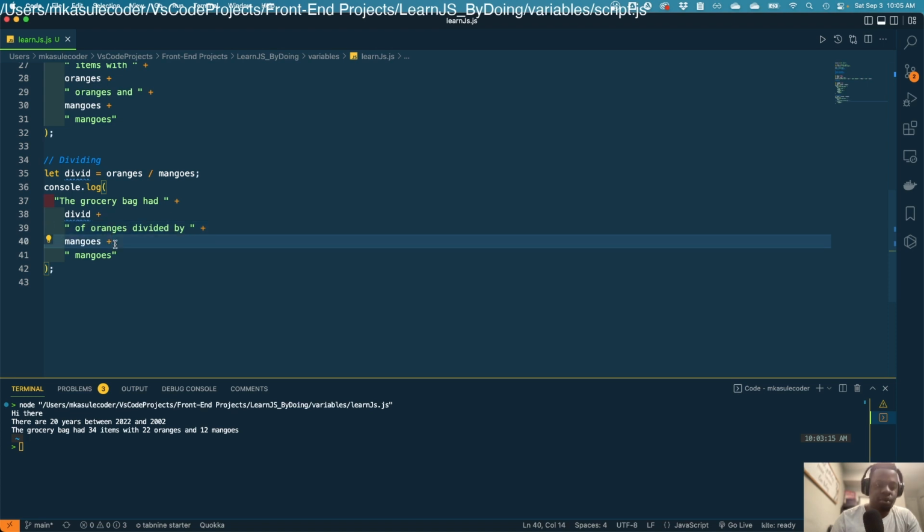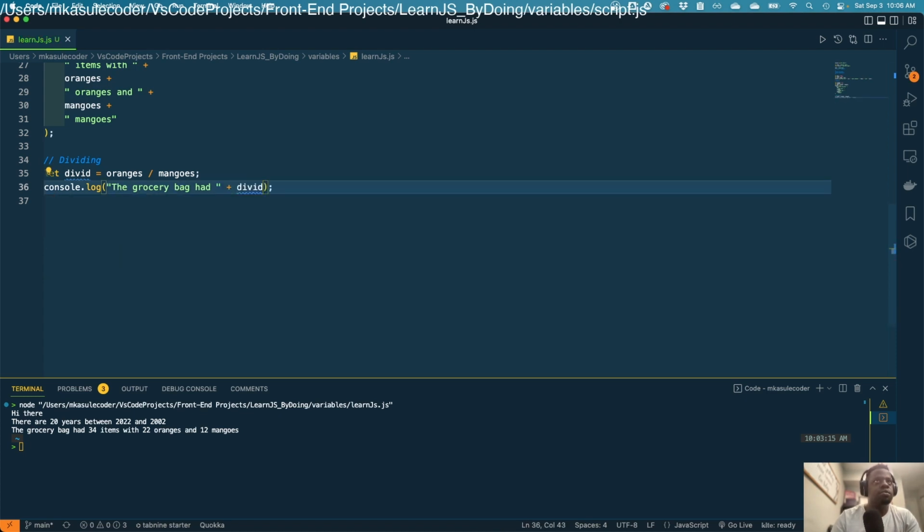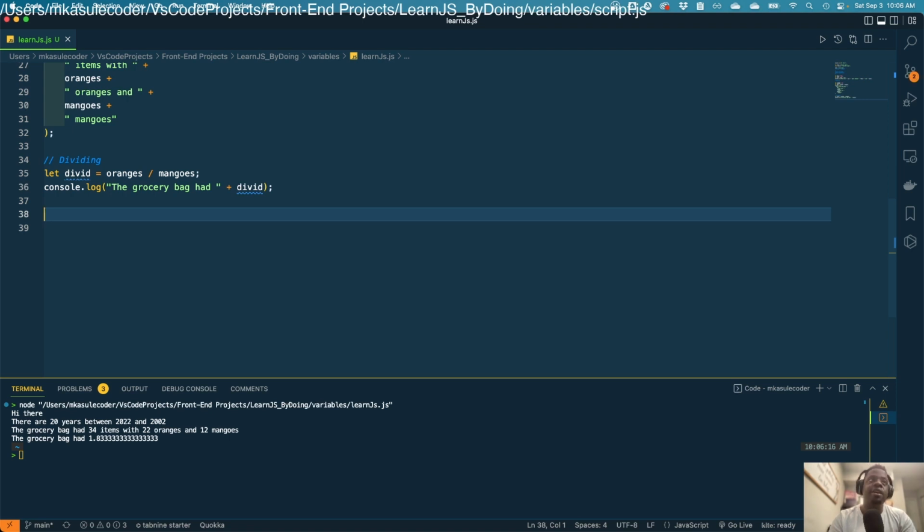So I just want to make sure this makes more sense. Alright, the grocery bag had, dash, divide. Okay. So for the sense of the video, let's just make it simple. So it looks like it's gonna make a number, a float.